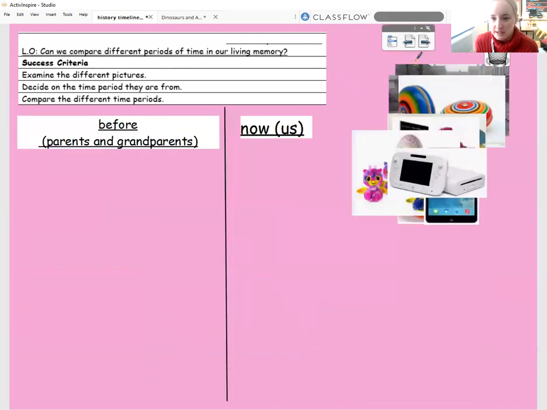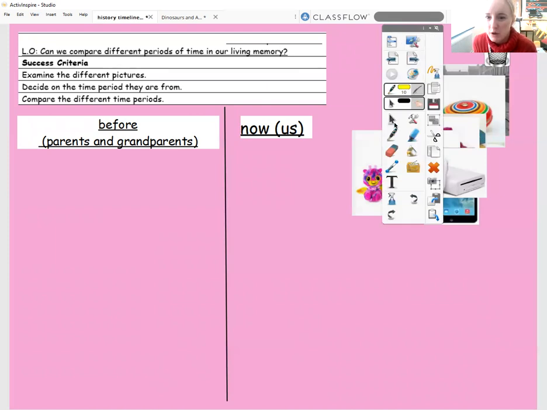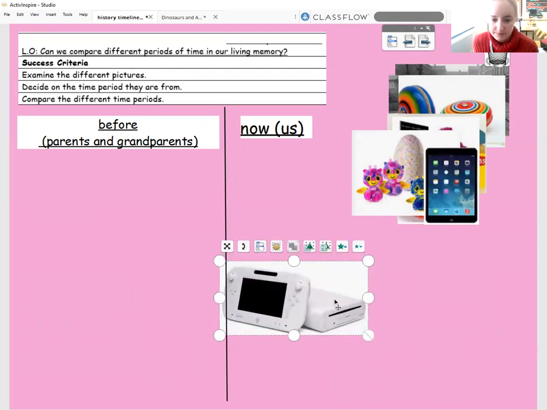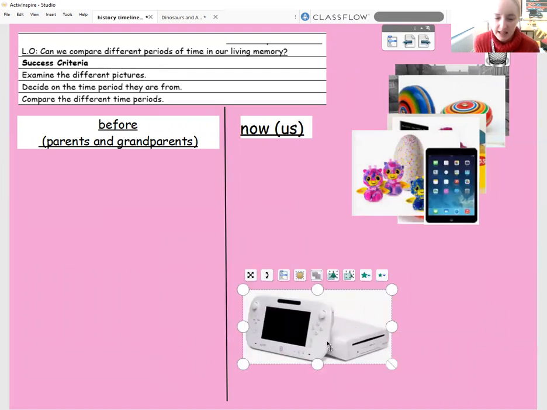So now we've had a little explore, I want us to have a think, and I'm going to pull up a picture and I want you to think, is this object from now, is this something we have in this generation, or is it from when our parents and grandparents were young? Okay, so I'm going to pull each one up and I want you to think, is it from now or is it when our parents and grandparents were young? So the first one I've got is electronic games. So are they from now? Do we have these now or when our parents and grandparents were younger?